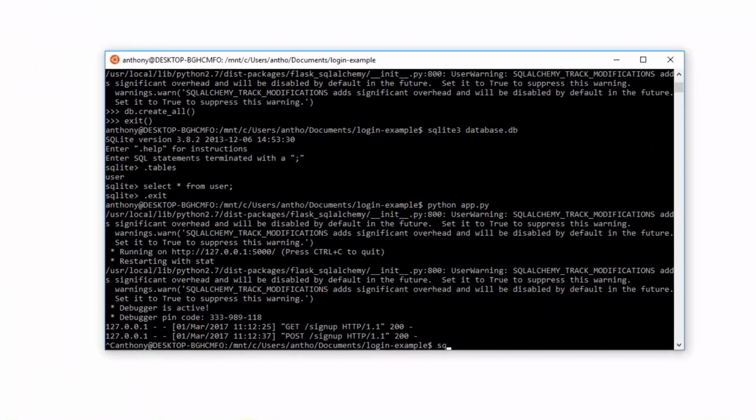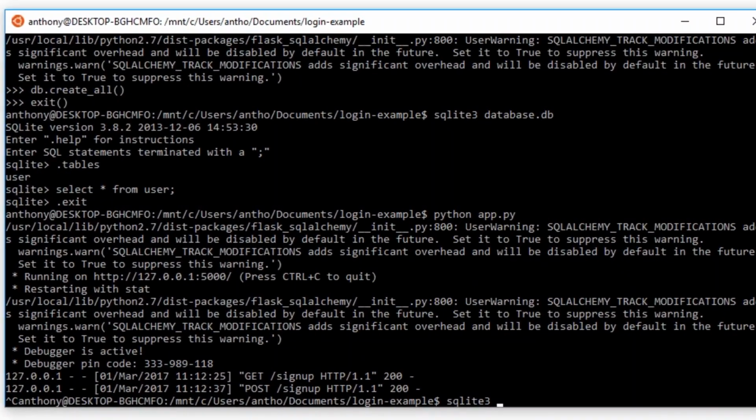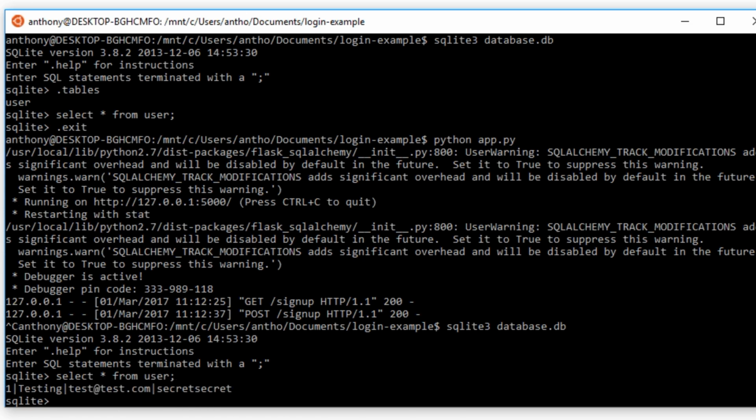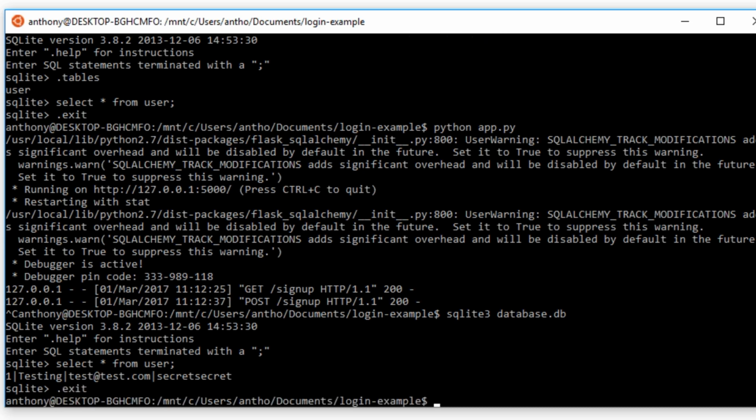database. So I'll open up SQLite 3 again, open the database, and then I'll select star from user. And if it worked, I should see some data. And I do. I see 1 for the ID column, testing for the username column, test@test.com for the email, and secret for the password. So that works as expected. That's good to see. So I'll start the app again.